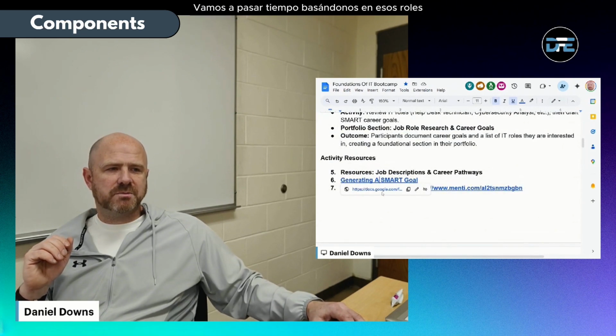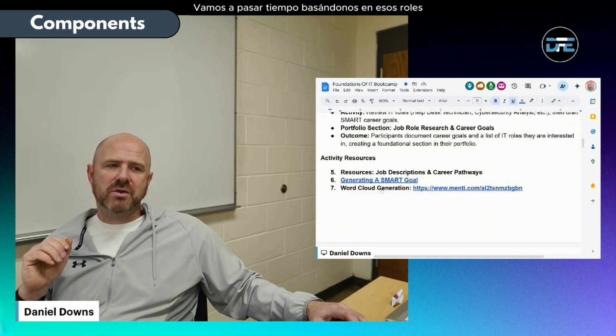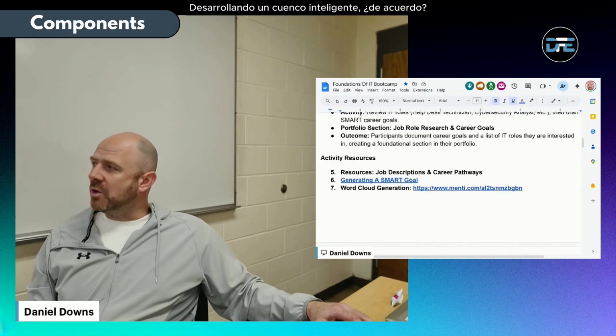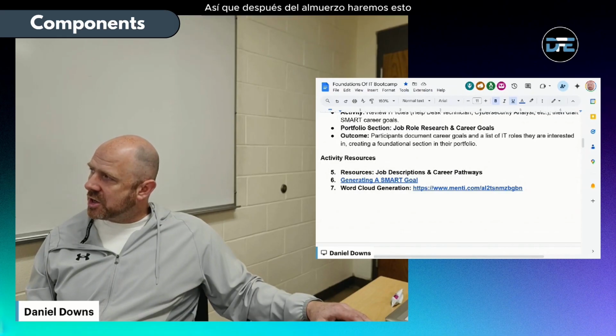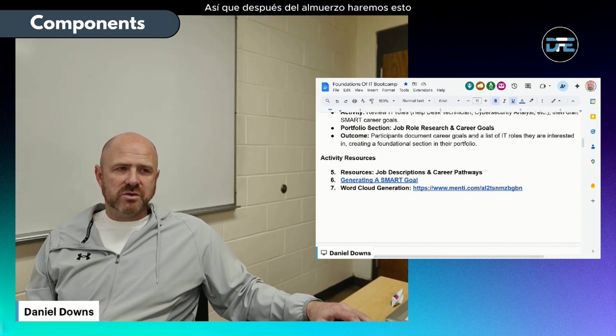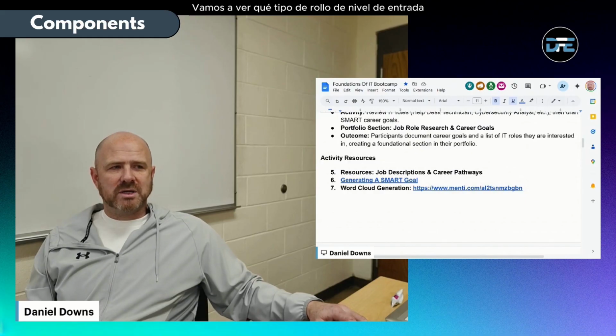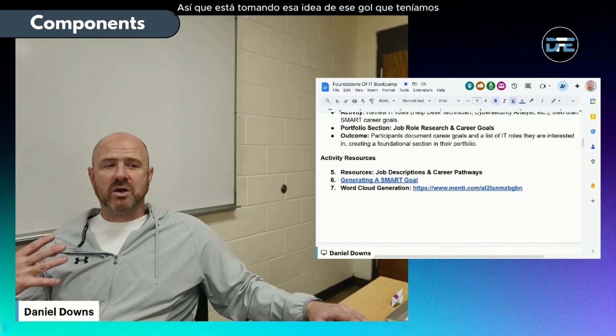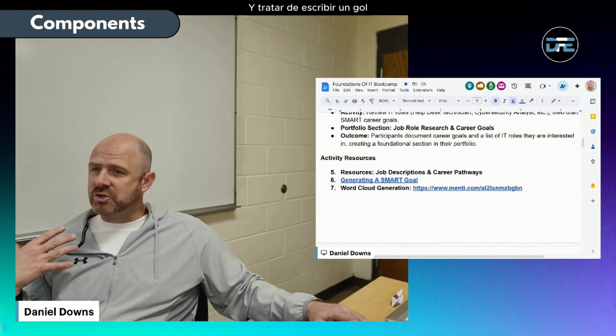After lunch, we're going to spend time based on those roles, developing a SMART goal. Okay? So after lunch, we're going to do this. We're going to look at what type of entry-level role, how will we measure progress towards our goal. So it's taking that idea of the goal we had and trying to actually write a goal.